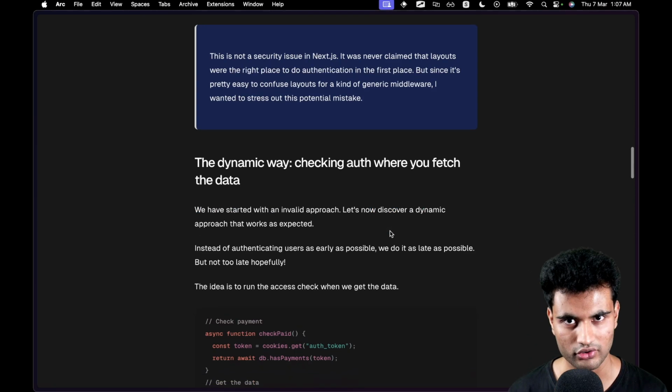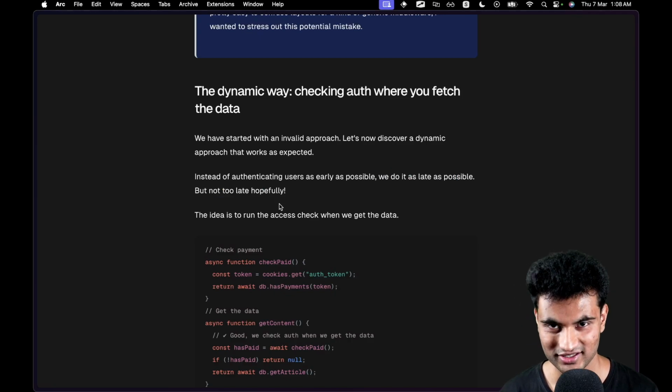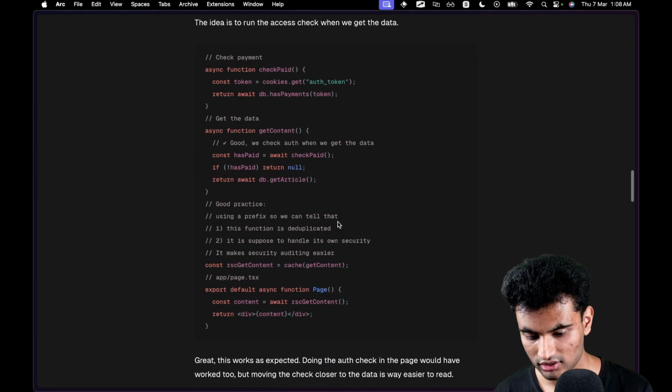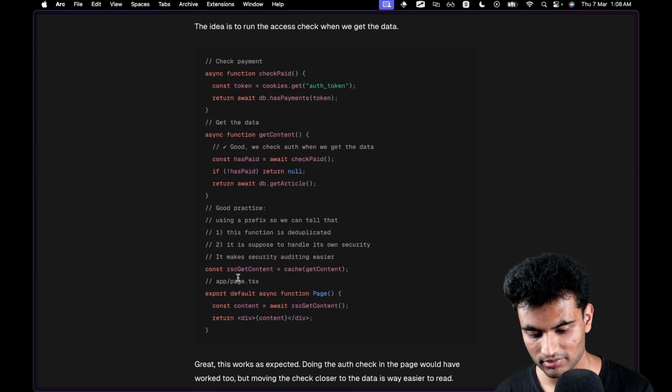So this will work without any security concerns. Instead of authenticating users as early as possible, we do it as late as possible, but not too late, hopefully. The idea is to run the access check when we get the data. So here is a page. I'm assuming this is a page.tsx.